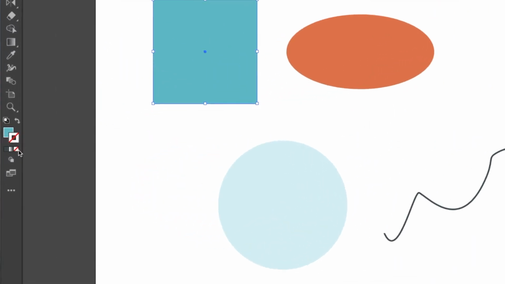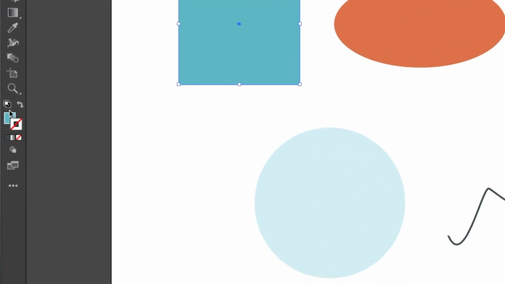Down here at the bottom of the toolbar, you will see the colors. This is your fill, and the one in front is your stroke. If you want to apply something with a fill, you just click to bring it to the front, or the stroke. You can see right now that there is no stroke applied. That's what the red line going through indicates.